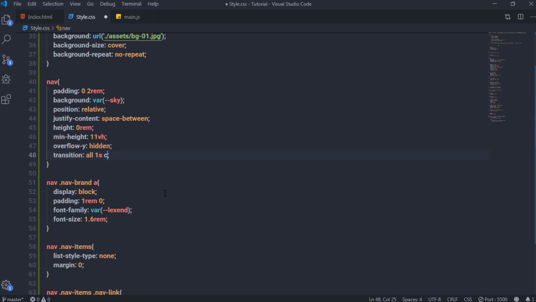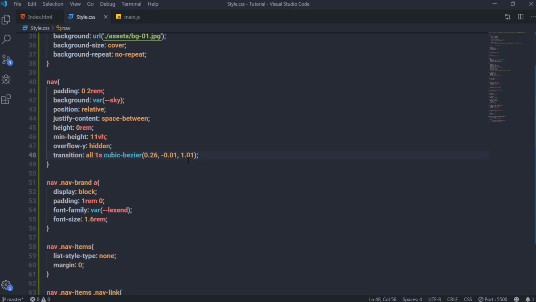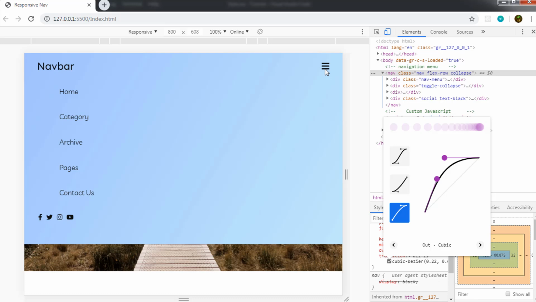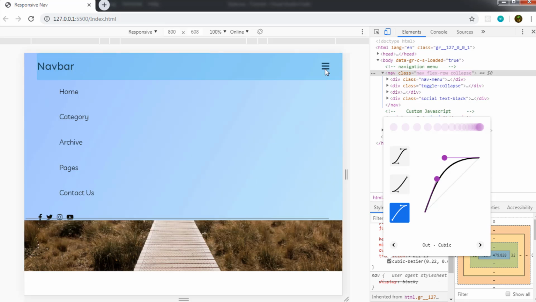So I'm going to just say here cubic bezier and just specify 3 values here. I'm going to say 0.26, minus 0.01, and 1.01. Save the changes, and when I click on this toggle menu, you can see, oops, I think something is going wrong. Right here, I just forgot to specify the third parameter like this. Save the changes, and when I click on this hamburger menu, it's going to smoothly scroll down this nav bar, smoothly scroll up like this, right?